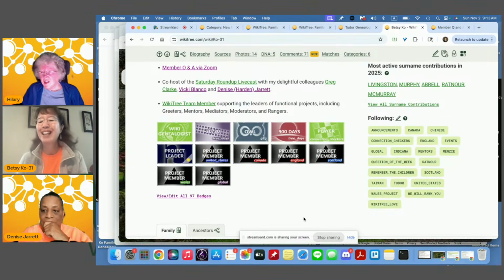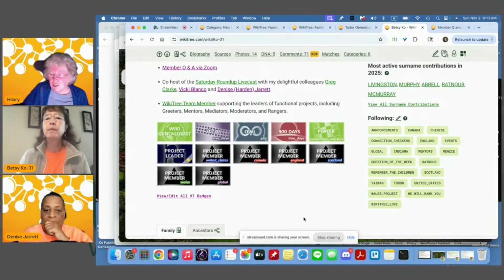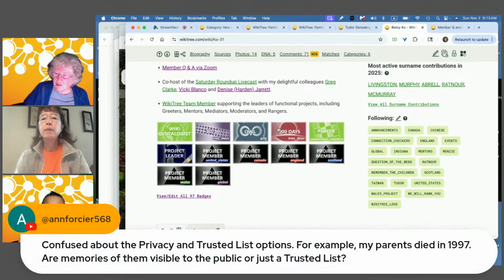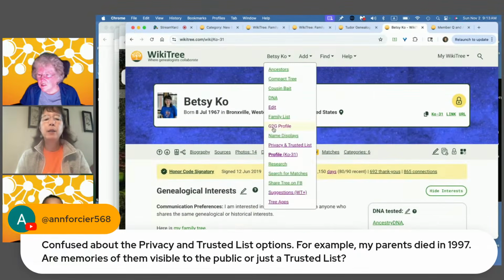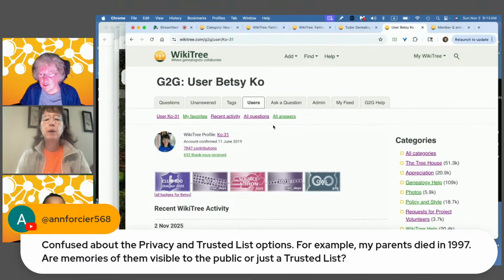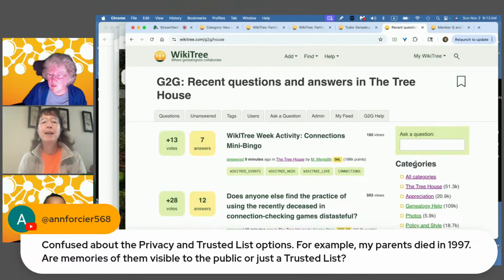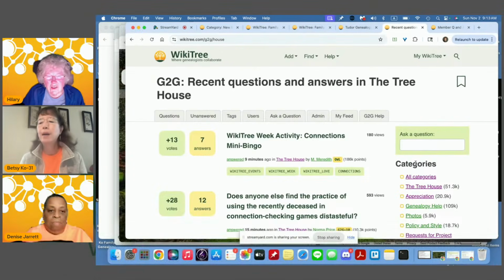One of the last things we want to talk about is the G2G. That's the genealogist to genealogist forum. It's the heart of our community, and where people share discoveries, ask for help, and celebrate family history wins.